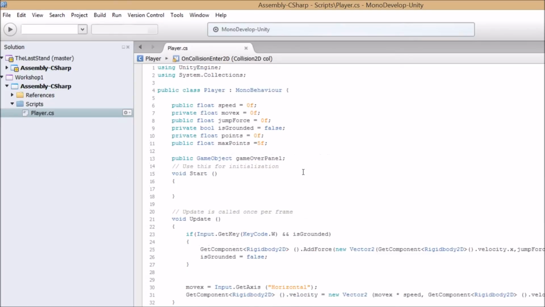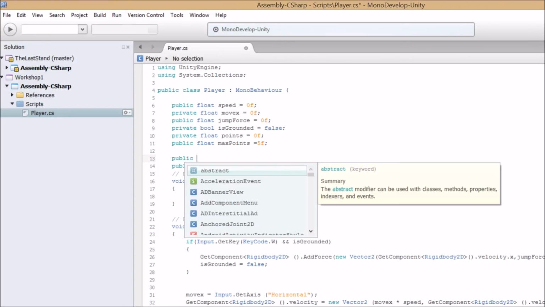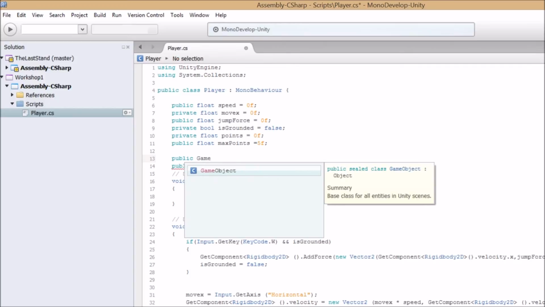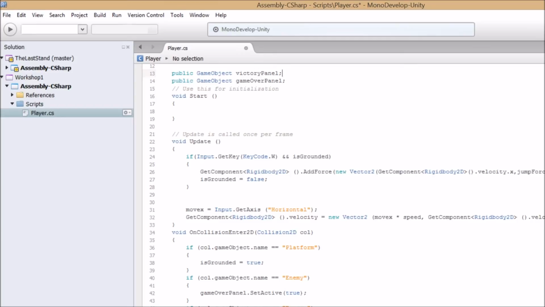I forgot to add the panel in at the top here. In fact, why don't we do that now? There's going to be another panel, so public GameObject, and we'll call this one victoryPanel. So now we can access that. Down here, instead of calling GameOverPanel.SetActive, we're going to call VictoryPanel.SetActive. So now that will cause the victory panel to come up.